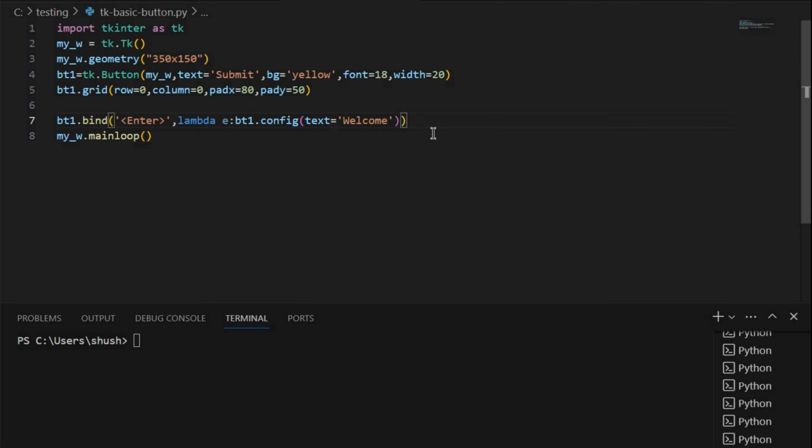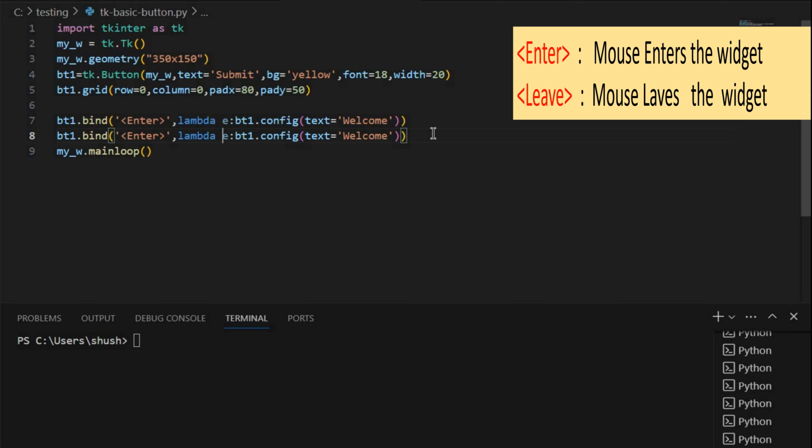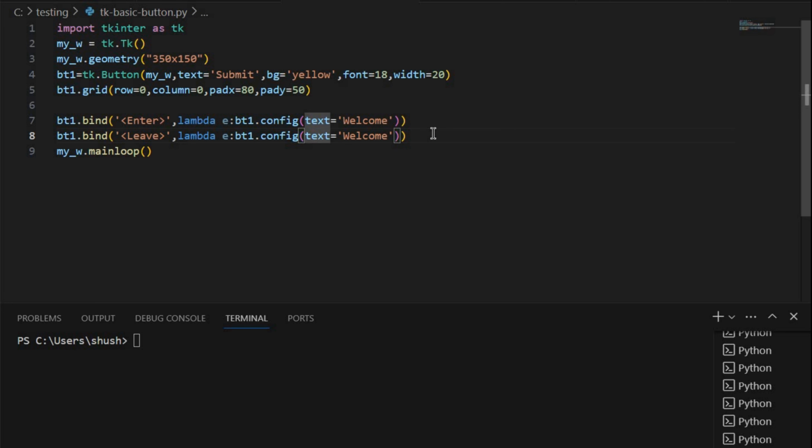One more line we'll write. Let's copy this code and paste it here. It is the same button. Instead of enter, here I will say leave, because this time the event is leave. So now when the mouse leaves, this will trigger this function. This one-liner will be this lambda. But here I will change the text to Thanks.